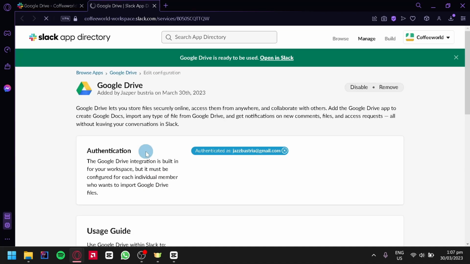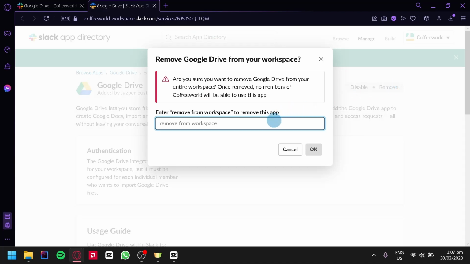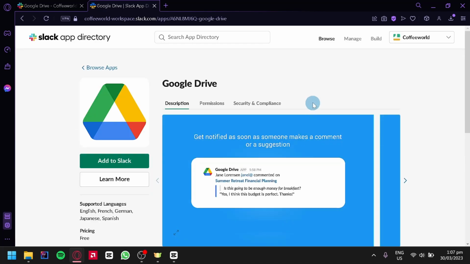And then this will redirect us to this page over here. Now what we're going to do is click on these options over here. We have either disable or remove. We're simply going to click on the remove option. And then we're going to type in remove from workspace. Then click on OK. And just like that, we have successfully removed Google Drive from our Slack.